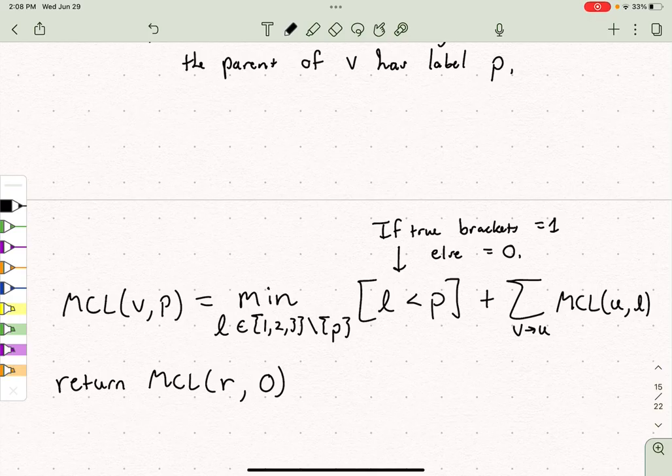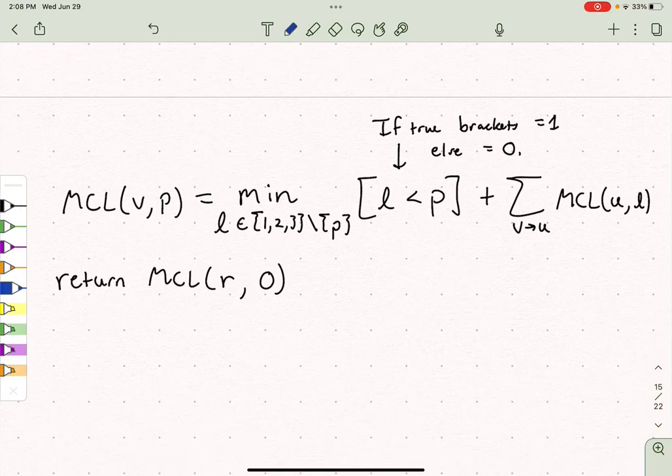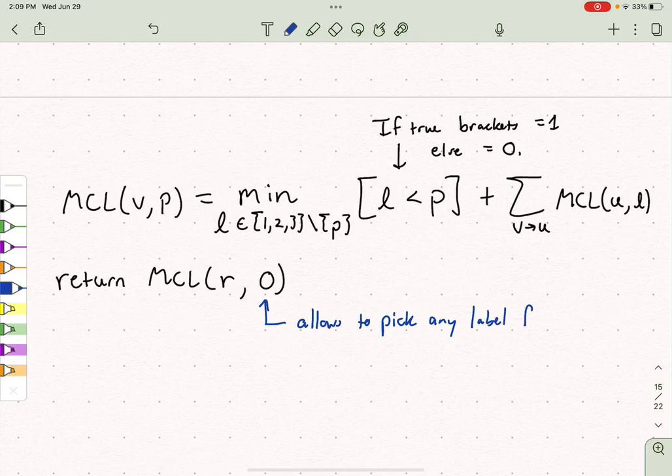So if we put a 0 there, then for the very first call, P will be 0. That's not even in the set, and so we're not excluding any of the possible numbers. So the choice of 0 here allows us to pick any label for the root.